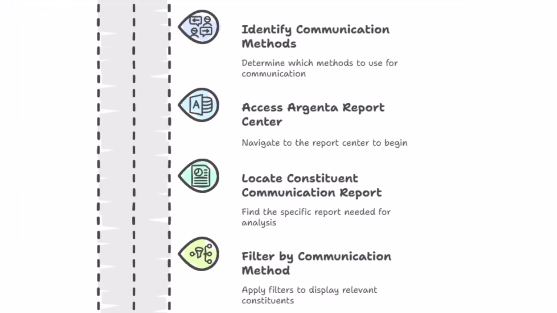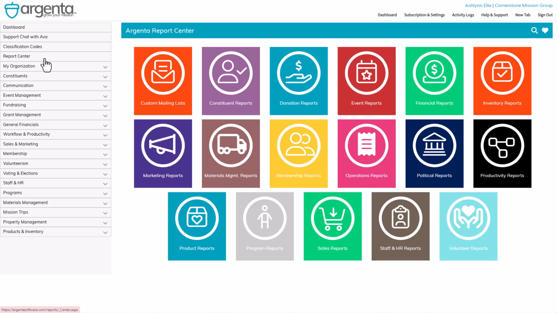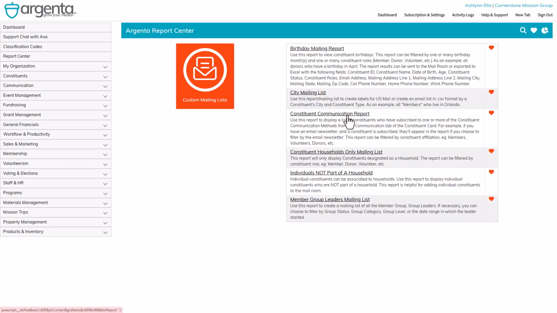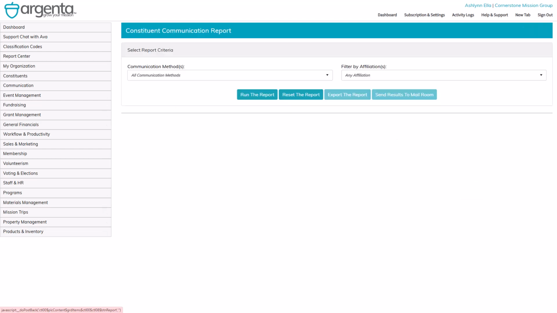Finally, here I'll show how you can use these communication methods to send your communications through email. We have a report that will help you with this here in the Argenta Report Center. We'll be taking a look at the constituent communication report, which can be found either in custom mailing lists or constituent reports. This report allows you to display a list of constituents who have opted in to one or more of the constituent communication methods that you have set up in your iteration.